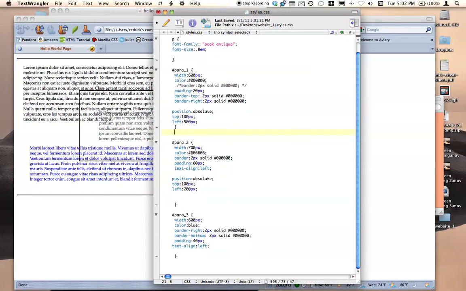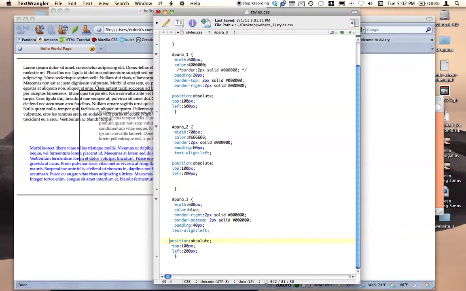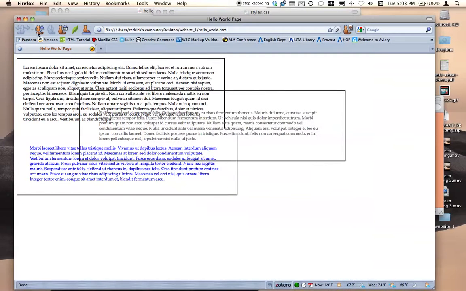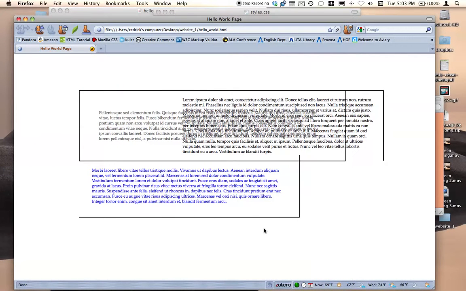And for paragraph 3, we're going to position it absolutely and from the top 300 pixels, but leave it at left 200 pixels. So now all 3 of our paragraphs are going to be positioned in one place and one place only, and that's from the top 100 pixels or 300 pixels, and from the left side 500, 200, and 200 pixels. There we go. And you see how they overlap.